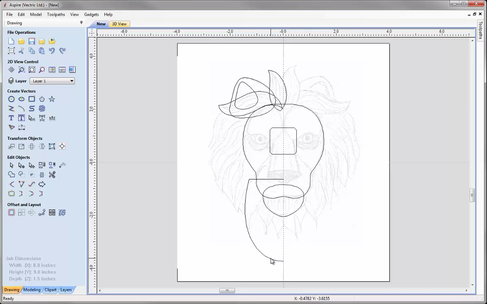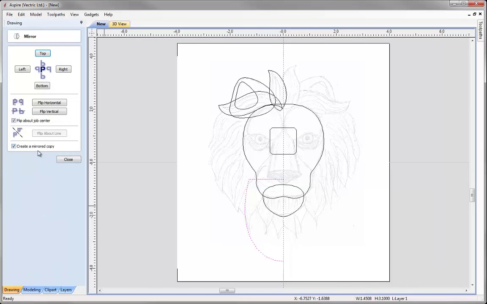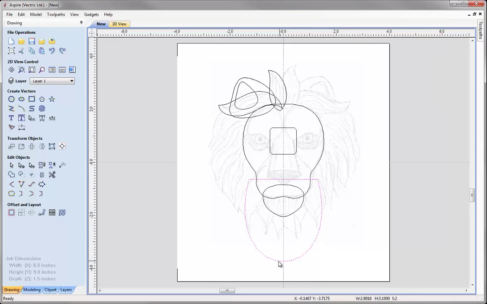Let's just right mouse click to come out of the node edit mode, and I'm going to take this vector here and go into the mirror option. We're going to flip that about centre, create a mirrored copy, and flip that horizontal. Let's close that down, shift and select both of those, and join them up using this icon here. So now we'll be left with a nice closed vector.